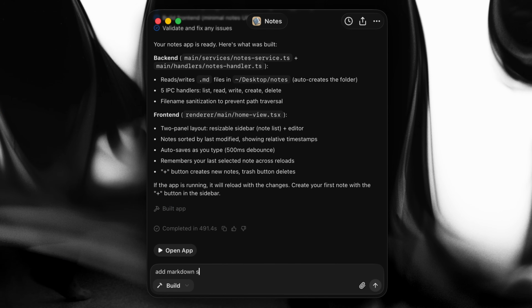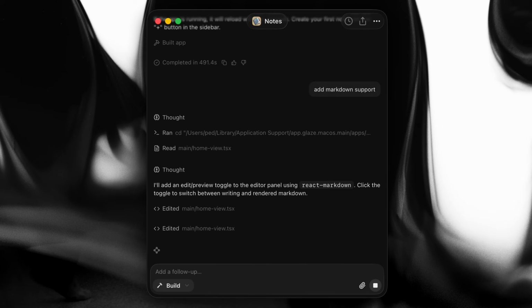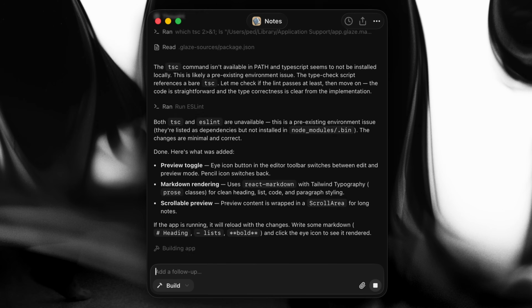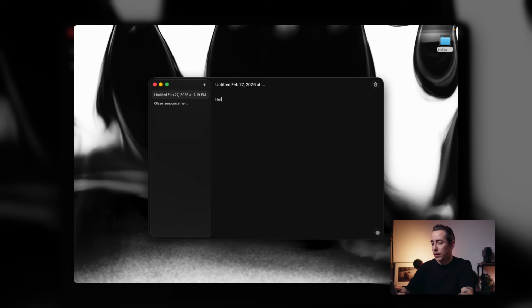Let's add support for markdown formatting so I can make the text bold, italic, etc. Okay, so that should be ready now. And let's see if it works. Hello world.